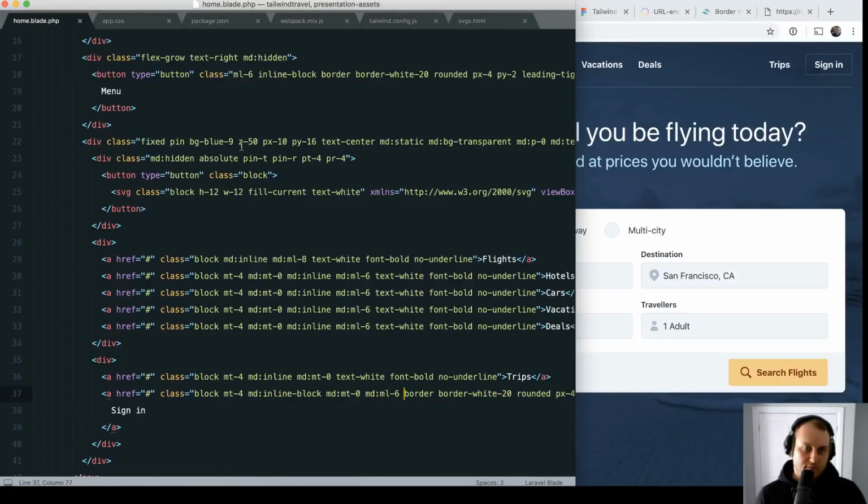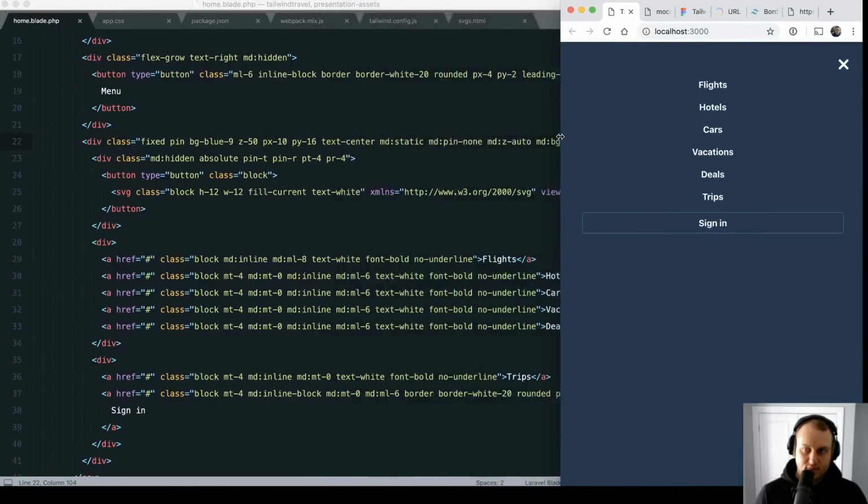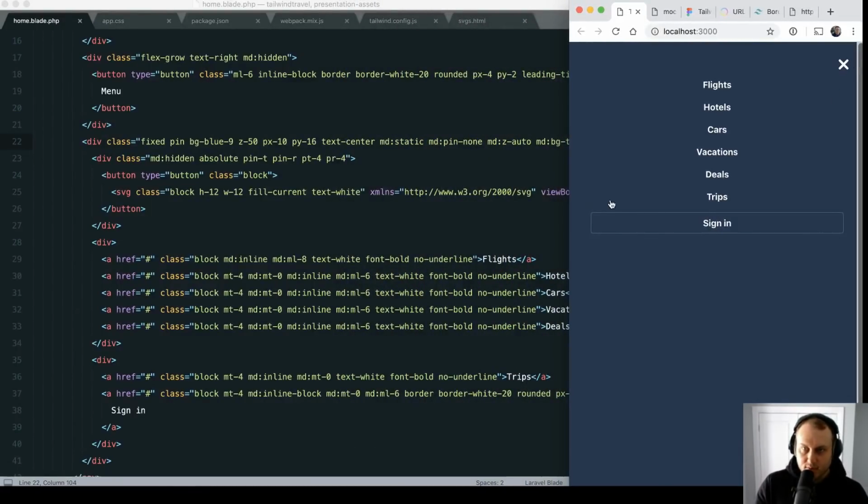And probably for good measure, we should undo the pin and the z-index, even though they're actually not affecting anything in this case. So we can say MD:inset-auto or inset-none to just stop pinning edges. And then we can say MD:z-auto to go back to just where it should be in the z-index. And yeah, so now when we go down to the small size, you can see there's our responsive menu when it's enabled, right?